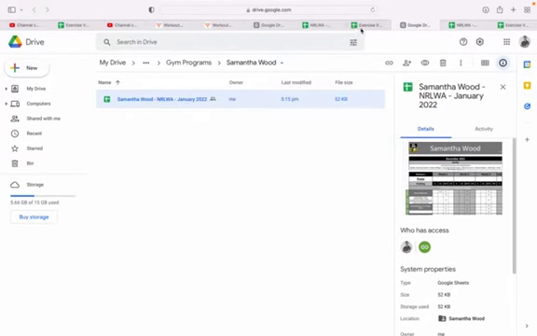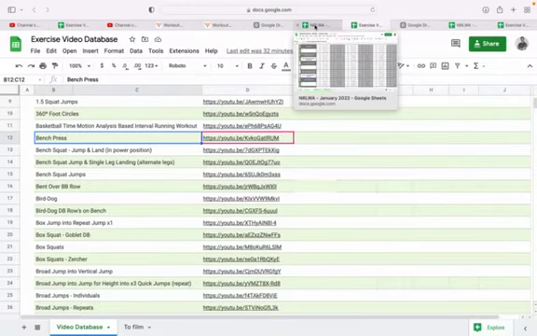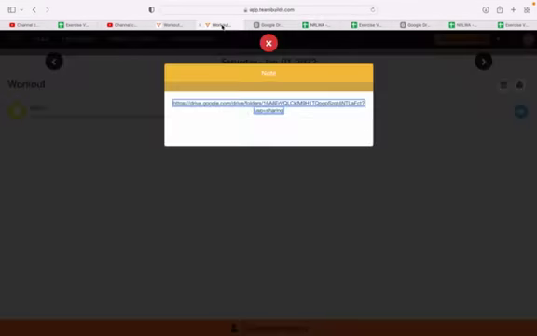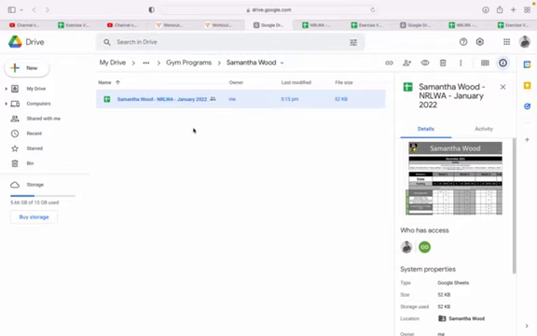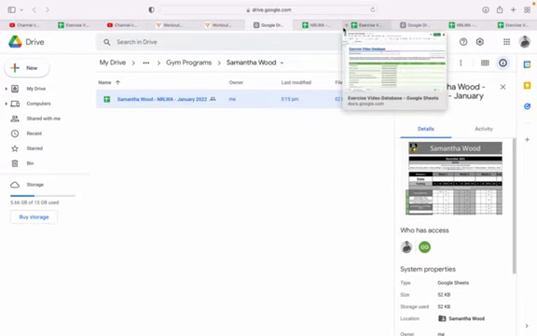So that's pretty much it. All you need to understand or get is the TeamBuildr link. From there, you'll have your individual link to your Google Drive folder. That's where all your workouts will be logged. And then start inputting weights.